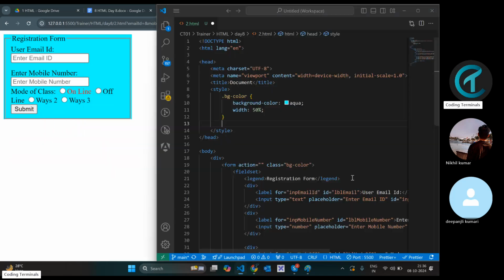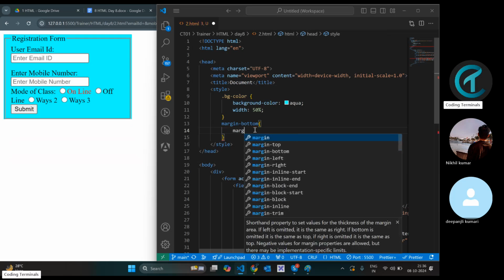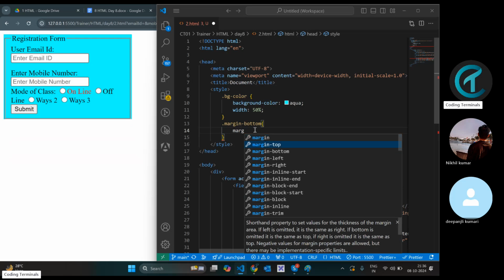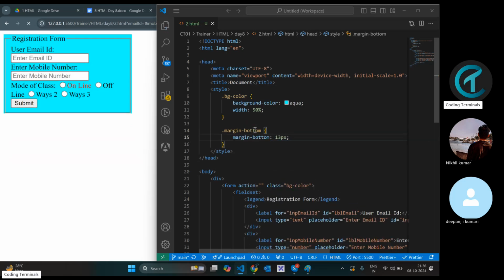Let's write one CSS, margin hyphen bottom, and, sorry, see, I took the class name, whatever property I am adding, that itself. You can take a normal class name as well, no issue. Margin bottom, I want 13 pixel. See why I took a common name. I'm showing you.